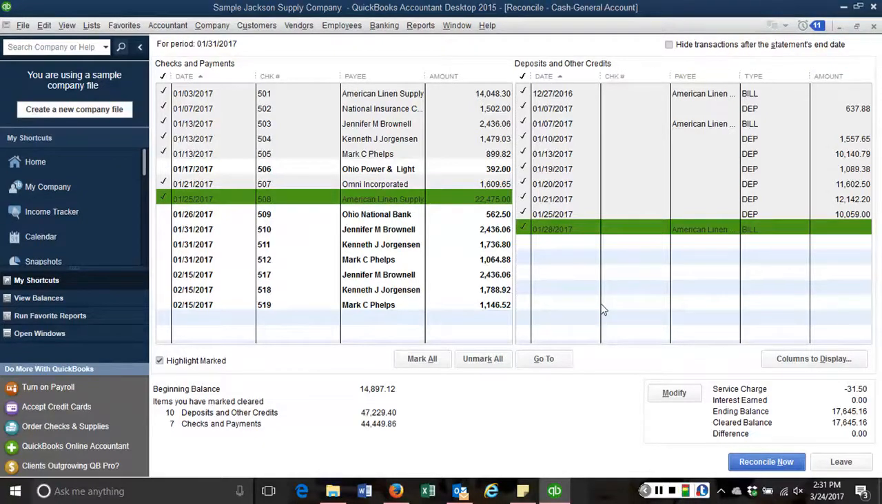So when I'm done checking everything off, what I want in the bottom right corner is a difference of 0. So you can see by listing off the checks that have cleared the bank. Now in the problem here and in the homework problem I'm going to give you, I'm going to list the items that have not cleared the bank. So you do not want to check them off. And we want to make sure we have a difference of 0. If you don't have a difference of 0, you're not done. Keep going.